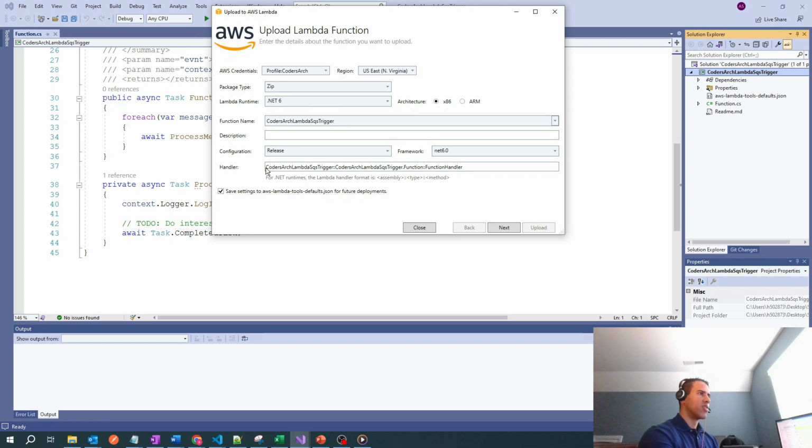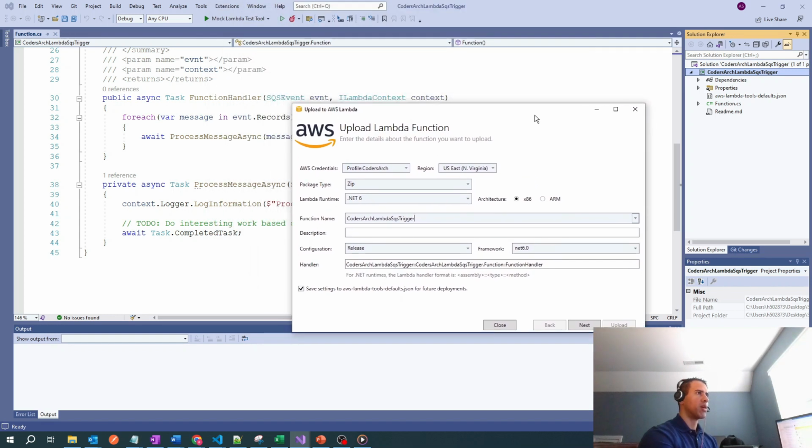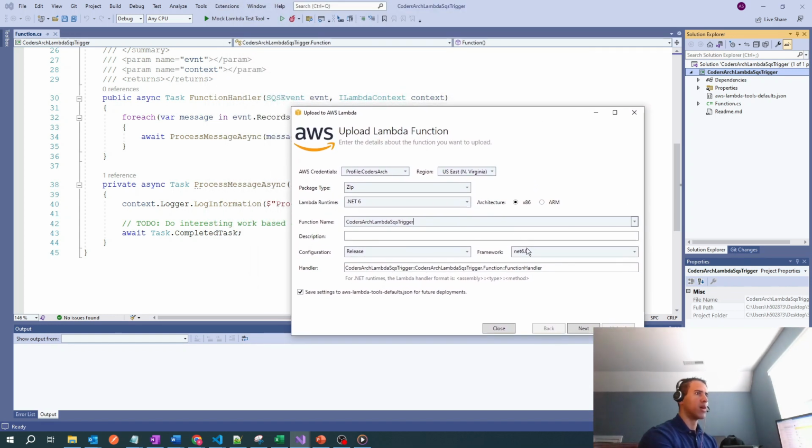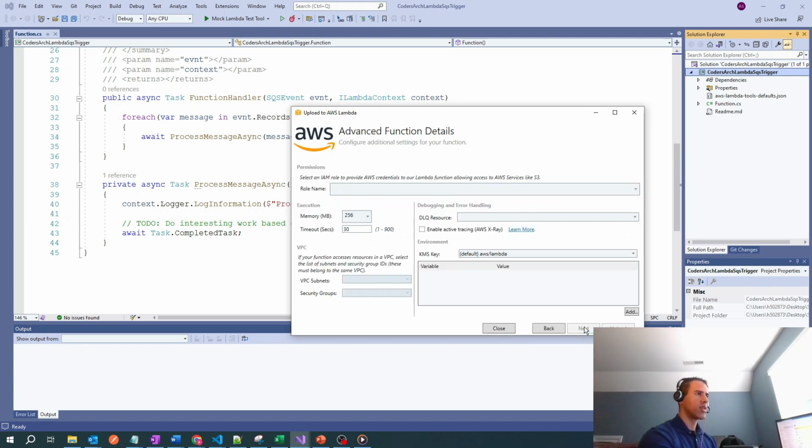And here you can see something which is extremely important, the function handler, where you specify the assembly name, then you specify the namespace, and the name of the method that you're using. It is extremely important that the name of the method that you choose in the code matches the same name that you have over here. Click Next.